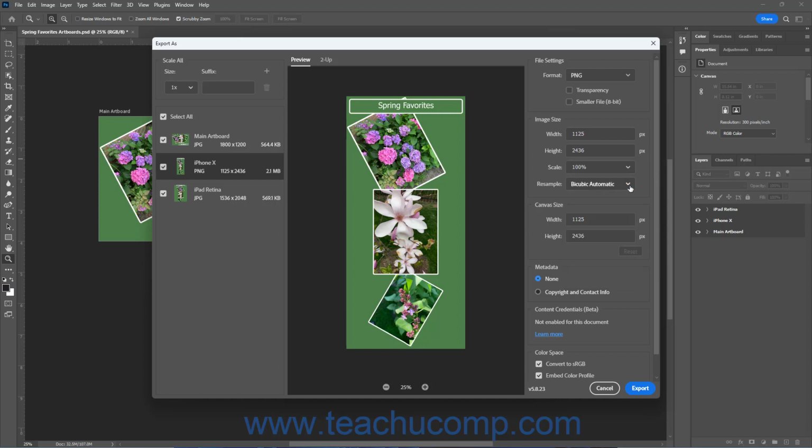Optionally, to change the canvas size within which the image is exported, enter those values in pixels into the width and height fields in the canvas size section. To reset the canvas to match the image size if needed, click the Reset button in this section.